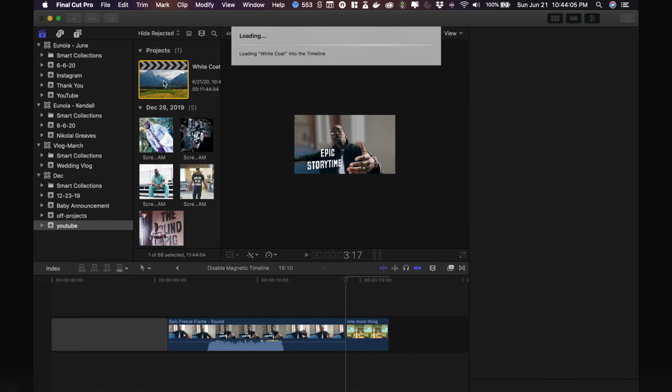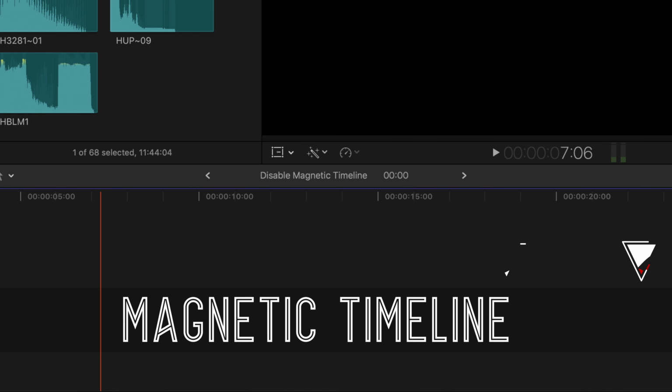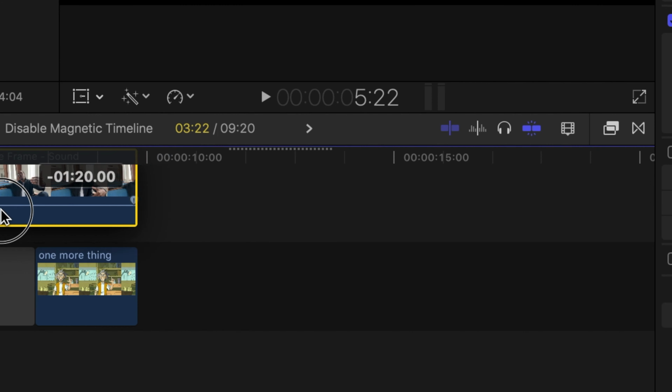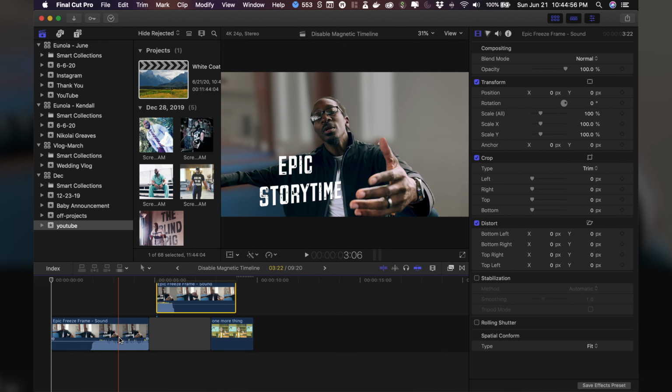I've worked with Final Cut Pro for a little over 3 years and I personally love it, especially the magnetic timeline. This has saved me a ton of trouble, especially when I have to fill in gaps when moving and deleting clips. It does it for you.